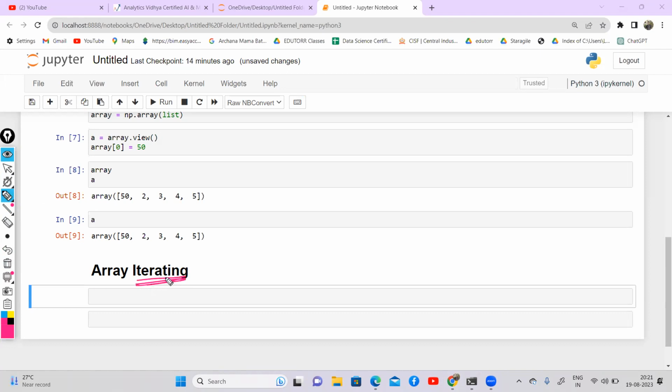What is the meaning of iterating? The meaning of iterating is nothing but that we have to go through. Going through means these elements are there, and there is one element, and we have to go through them one by one: here, then after that here, then after that here, and so on.